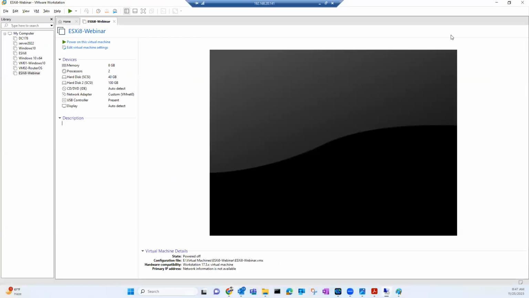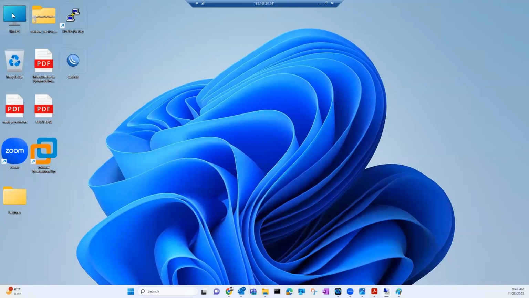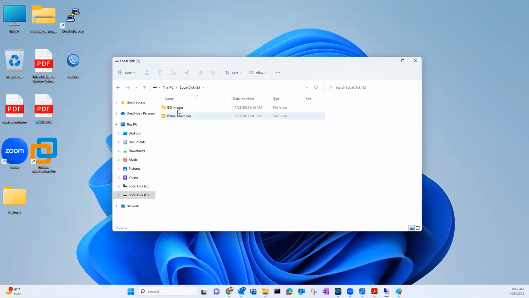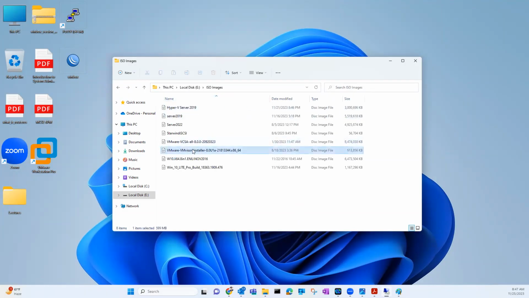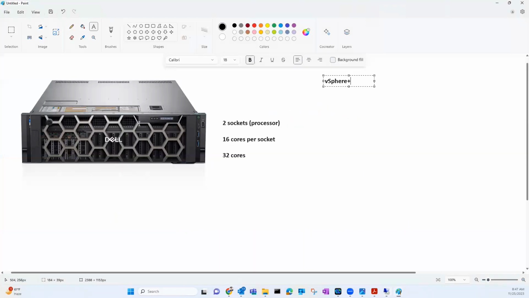As you can see here, I already have downloaded it, right? If I visit there, I can see ISO images and I have the ESXi hypervisor ISO available. So I already downloaded this one. You can also download the ESXi hypervisor ISO from the VMware site. But if your hardware is Dell, you don't need to download the ISO image from the VMware site. You need to download the Dell customized ESXi ISO image from the Dell website.